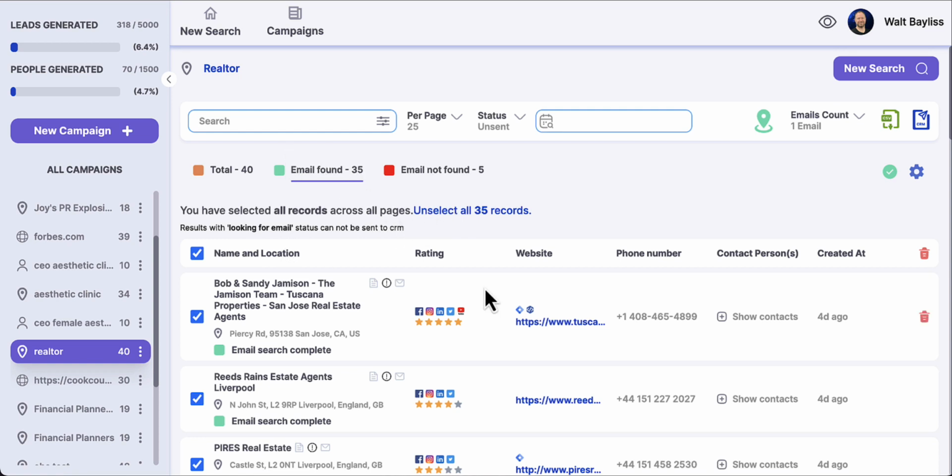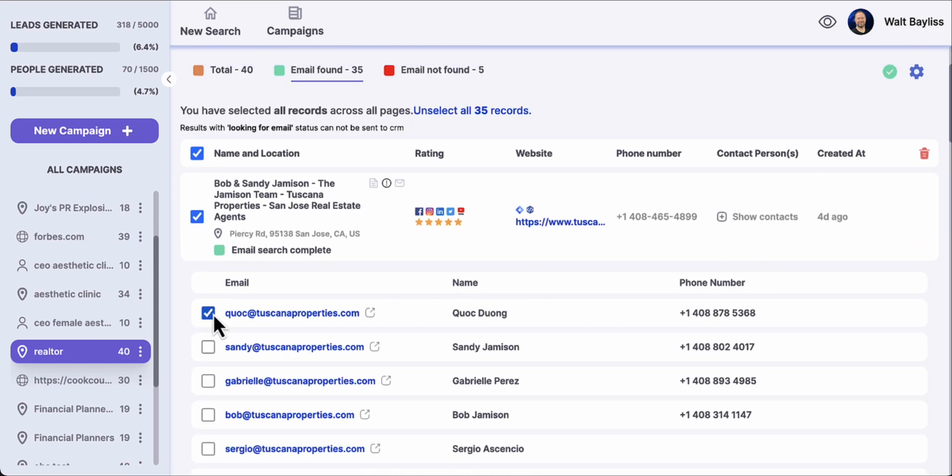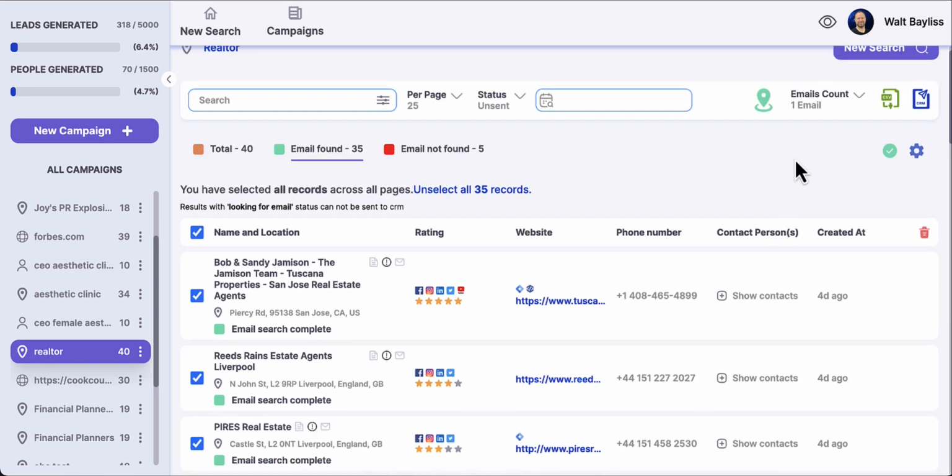And just before I send this across, there's a few things that I can do right now. So the first is that some of these results have got multiple emails, and we can see at the moment that only one is ticked to go across. That's because up the top here, we've selected only one email, whereas I could select 3, 4, 5, 10, 20, or all emails from every result.